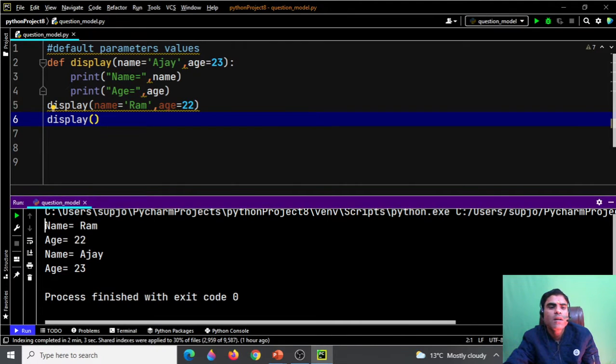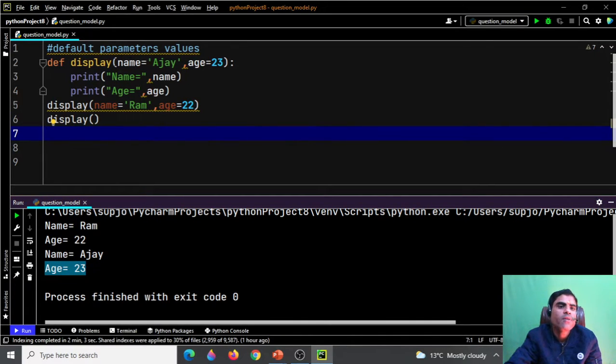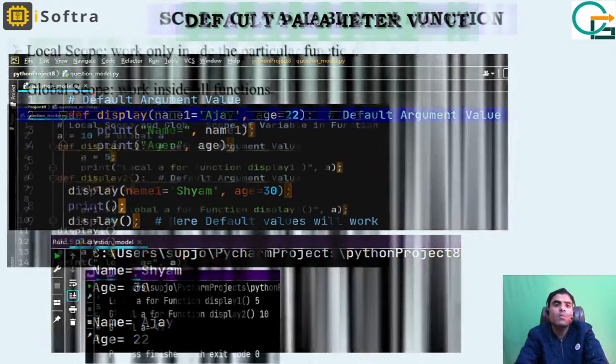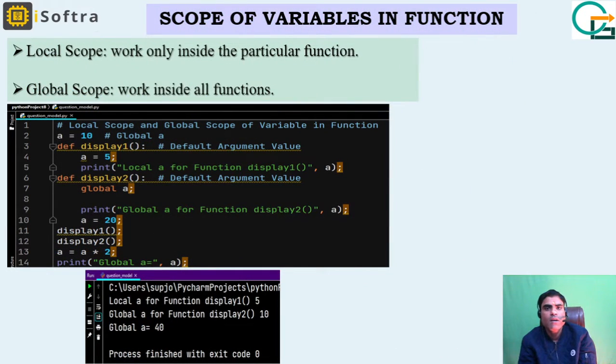You can see here the first time we passed the arguments Ram and age 22, so they override the default values. The first time it is printing name Ram and age 22, and the second time, when I haven't passed any arguments, it is taking the default name Ajay and age 23. So now you understand how to define default parameters when you declare and define a function. Next, we will discuss scope of variables in Python.